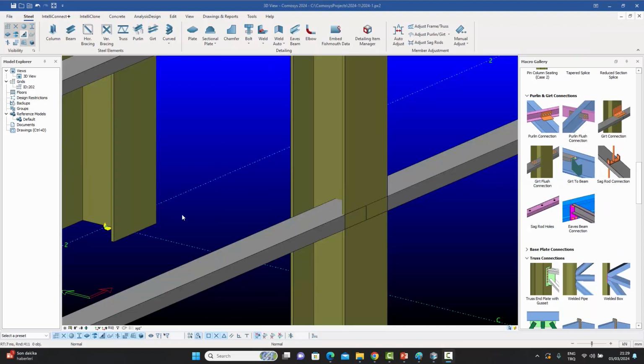Now let's move on to the third steel macro. Now, normally you would have the girts at the outside, the outer face of the column.